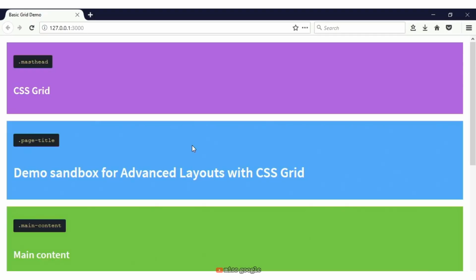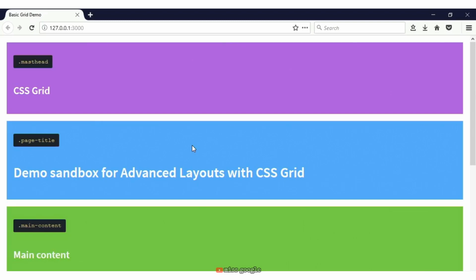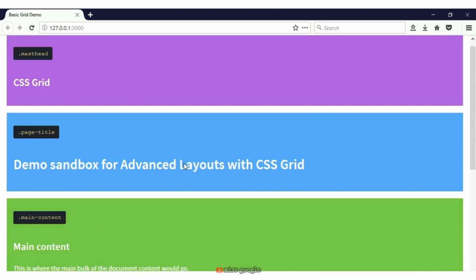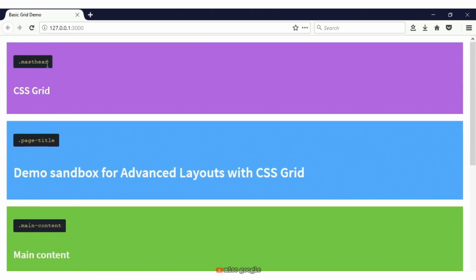This chapter is dedicated to introducing you to the inner workings of CSS Grid. For that purpose, I've created this prototype web document you see in my browser right now. It has a series of containers with different background colors and some basic text content, and each container is tagged with a class name so it's easy to identify what container we're currently working with.